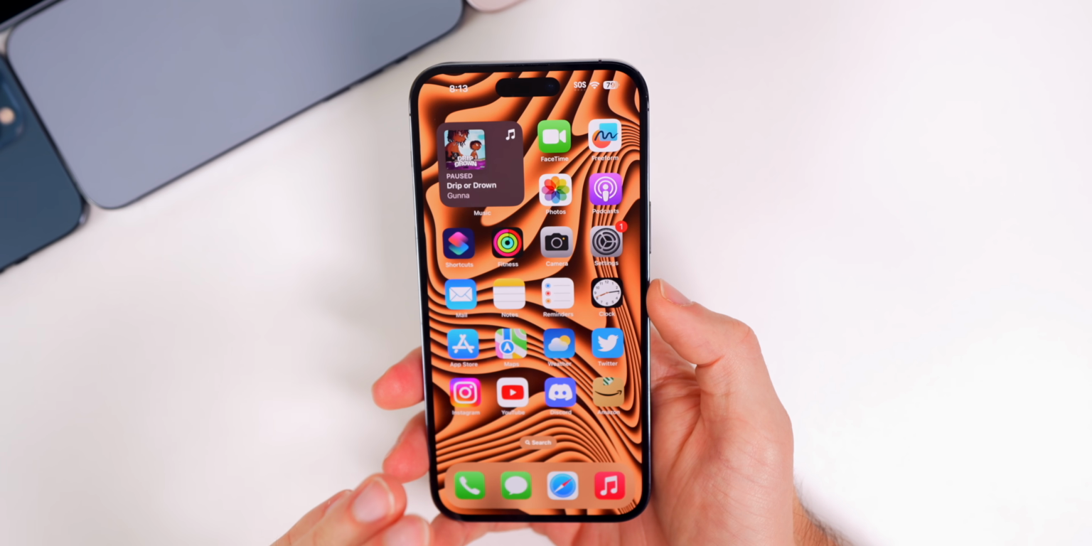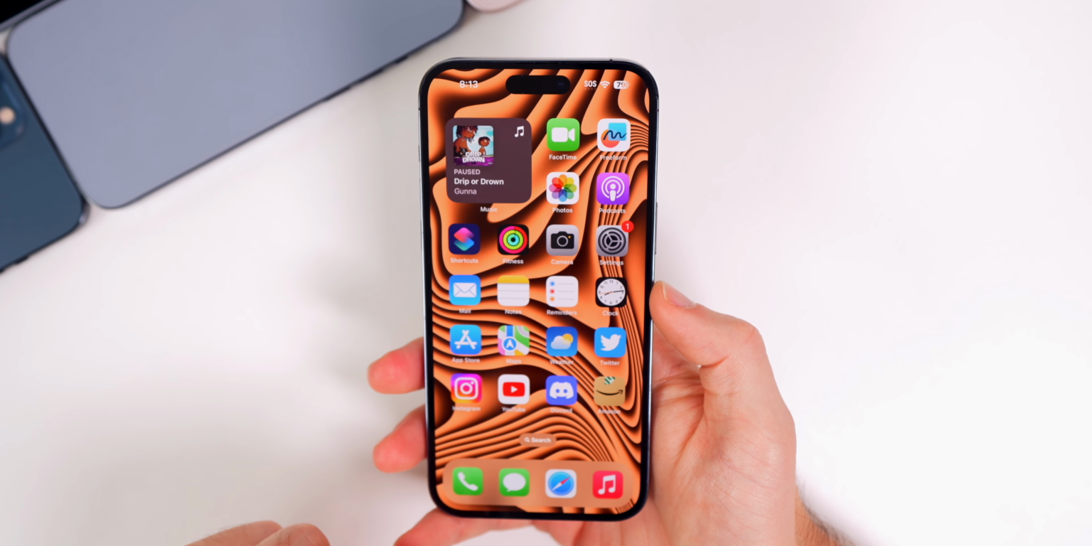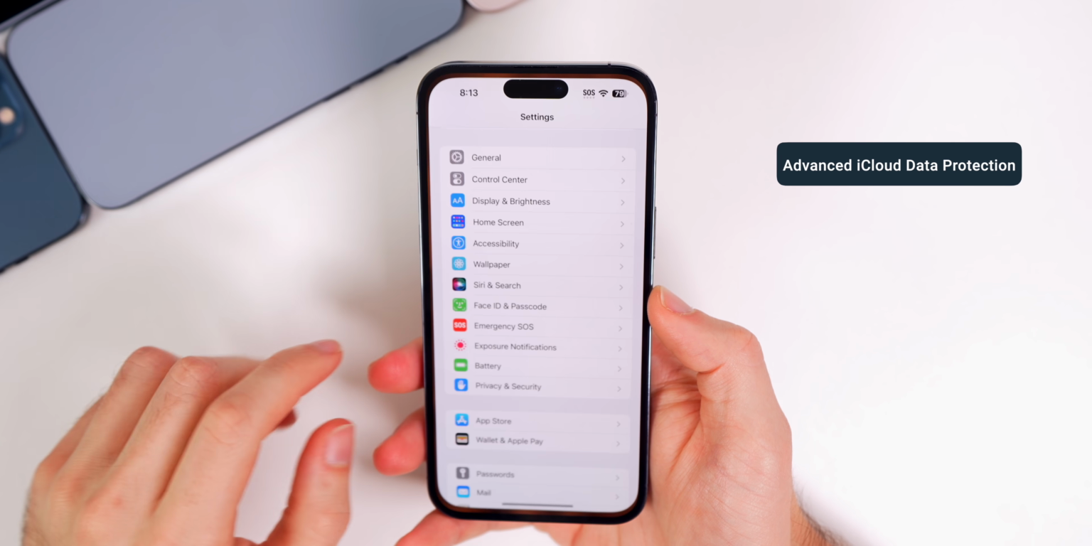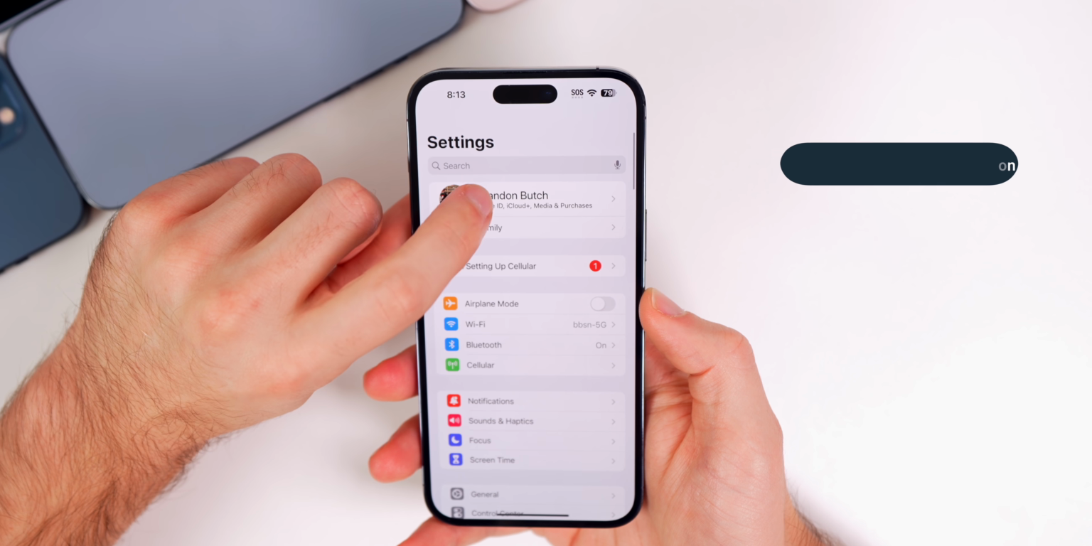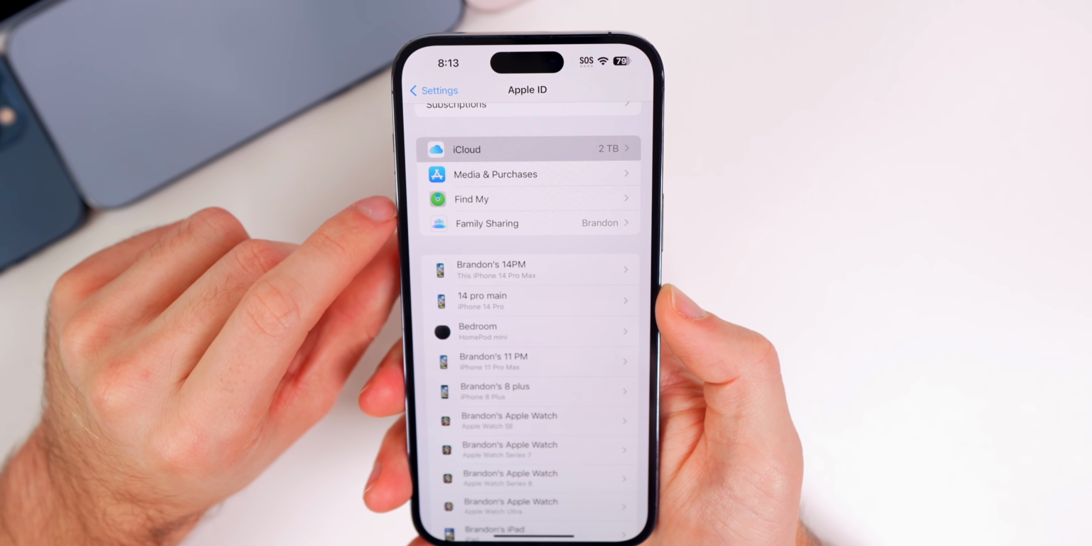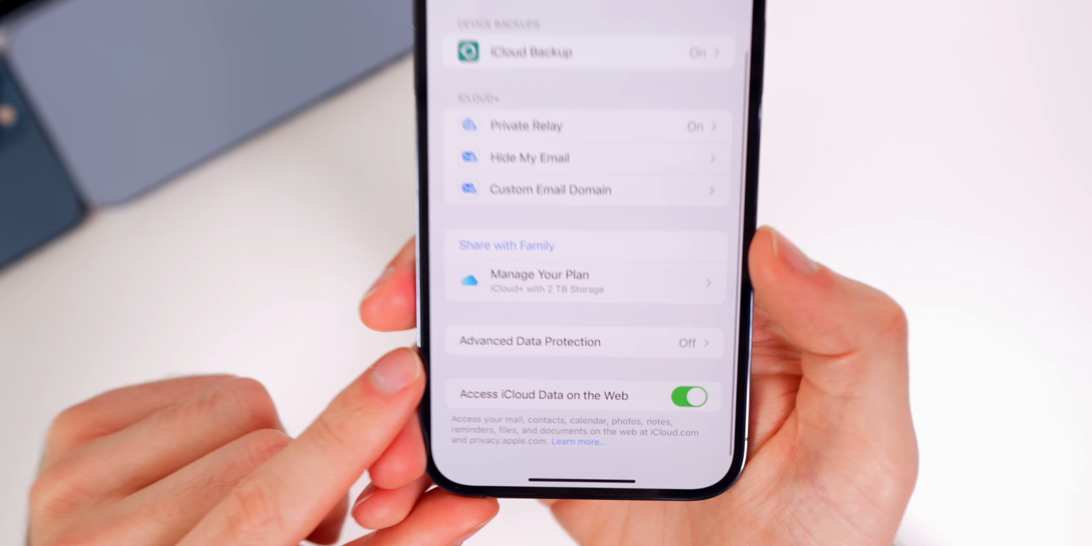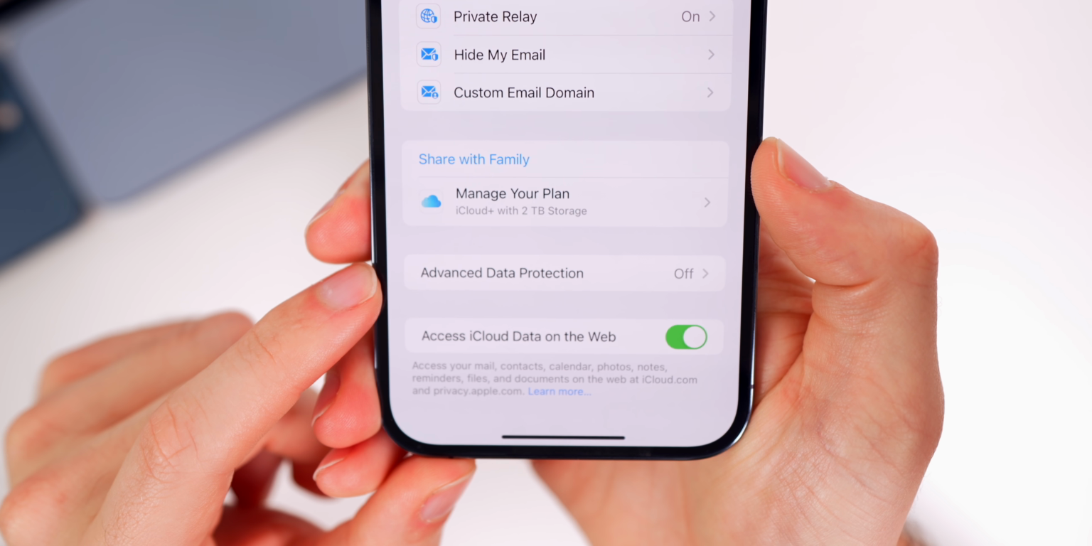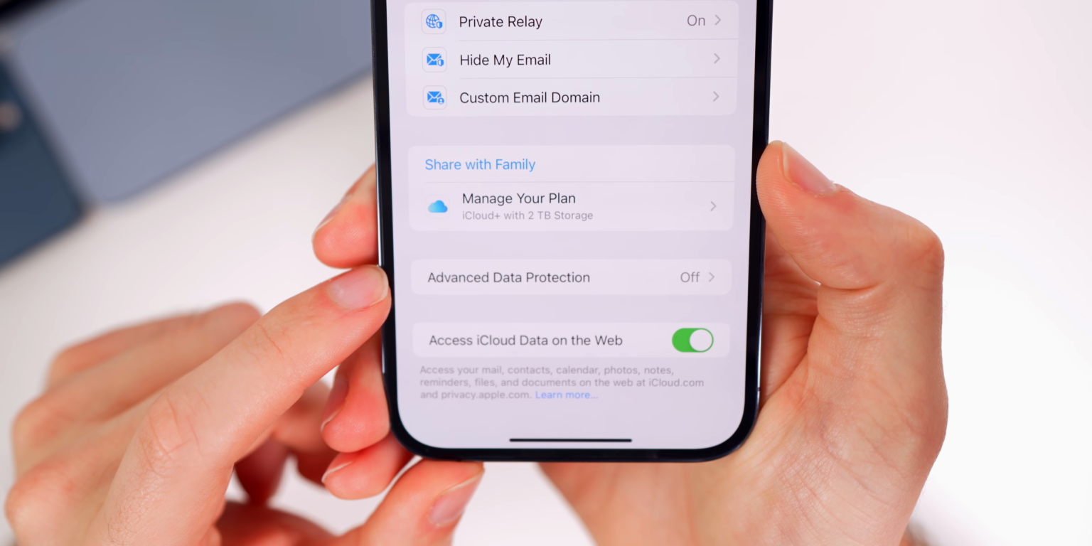Now, the next feature is a pretty important one, and that is advanced data protection for iCloud. So if you go into your settings and go to your iCloud and then tap on the iCloud section, and then if you go all the way down close to the bottom, you will see a new section here that says advanced data protection.